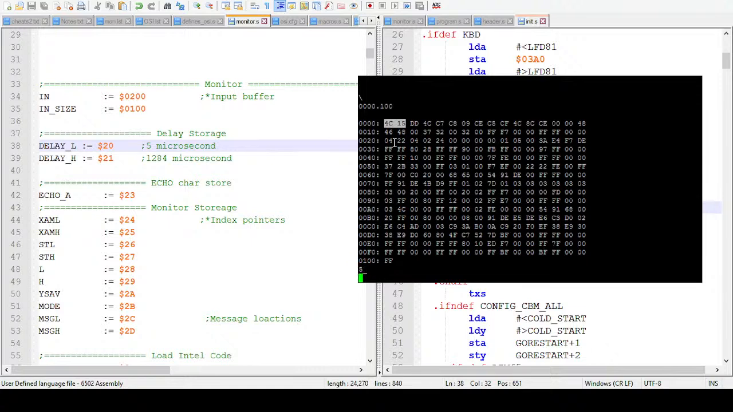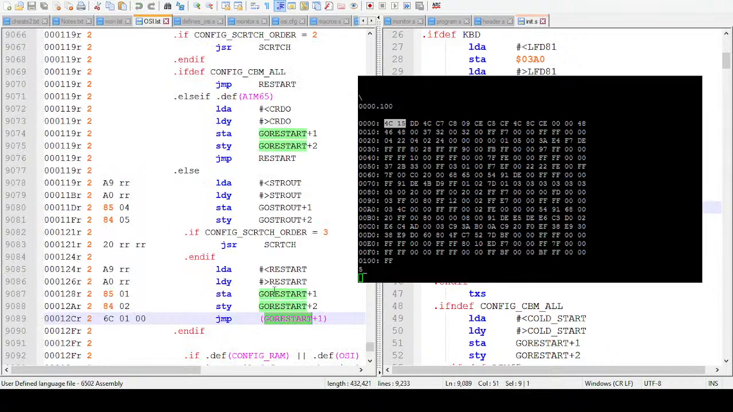Got to remember backspace doesn't work on this. It's not the keyboard. The program doesn't like it. What do I do? What do I do? I go back here and we look at the OSI.list. So go restart 1, go restart plus 2.